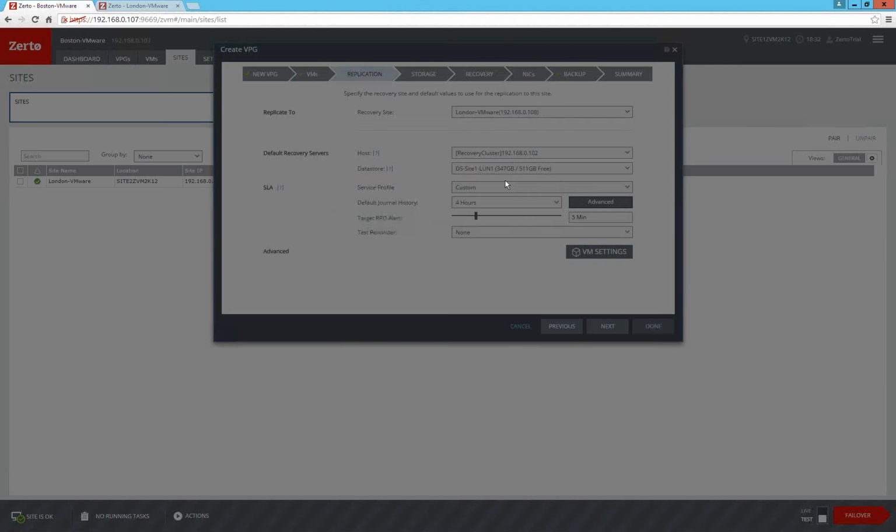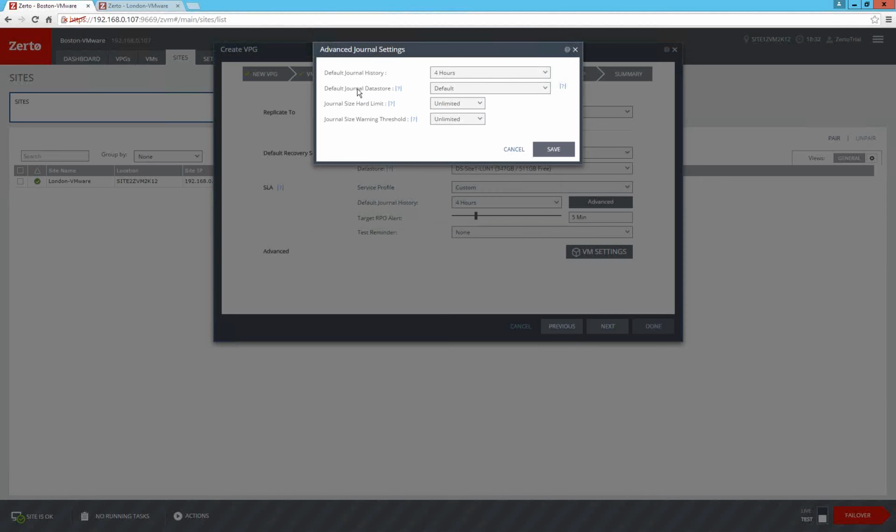And if we click Advanced, then you see the ability to change the default journal data store. By default, it's stored in the same target data store as the VM's target. And you can also configure a maximum hard size limit and a warning threshold. What this will do is Zerto will still automatically resize the journal depending on the data change rate, but we will never go above this maximum size specified here.